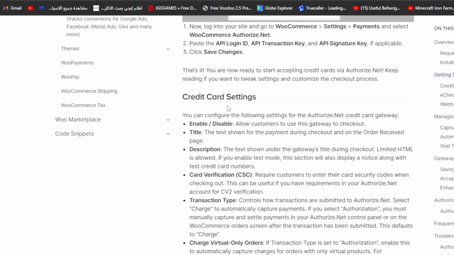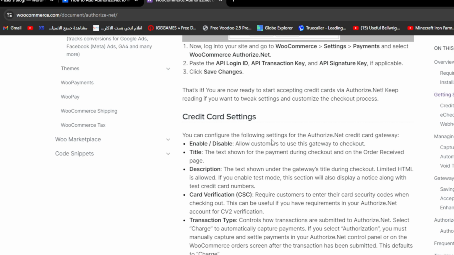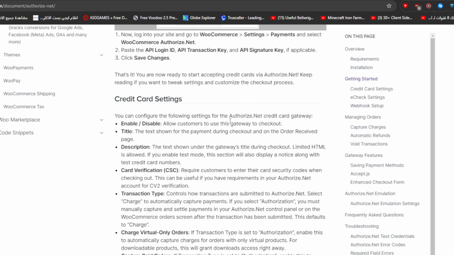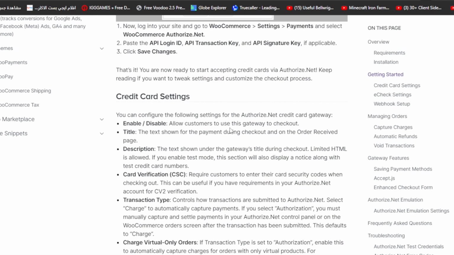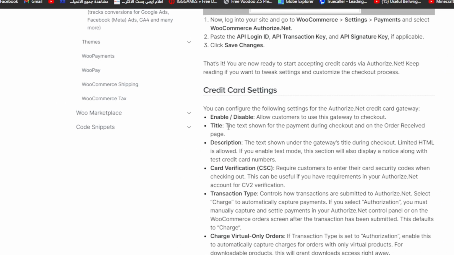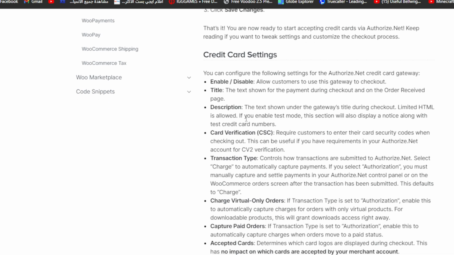As you can see, for the credit card settings, you can configure the following settings for the Authorize.net credit card gateway. You can enable or disable it, allowing customers to use this gateway to check out. For the title, it's the text shown for the payment during checkout and on the order received page. Description is the text shown under the gateway's title during checkout. Limited HTML is allowed. If you enable the test mode, this section will also display a notice along with the test credit card numbers.